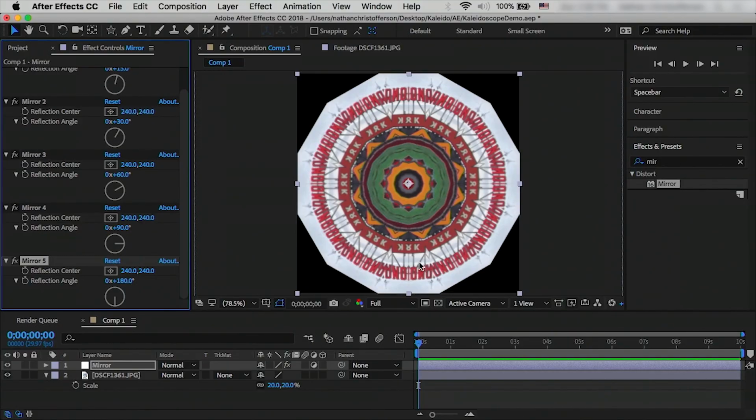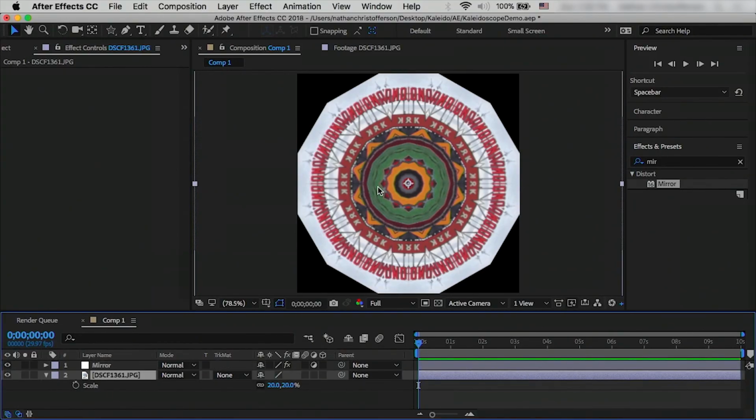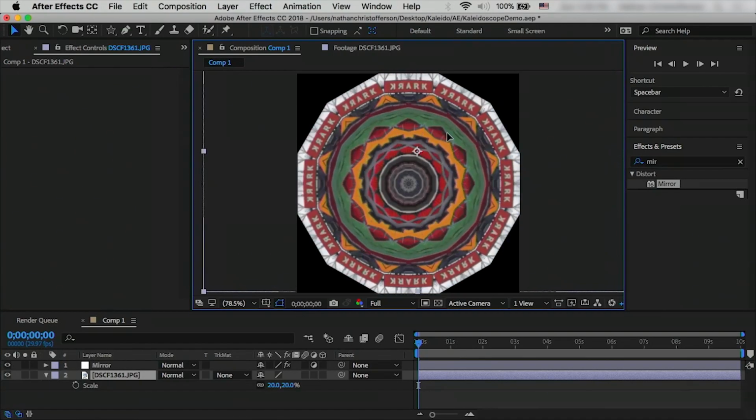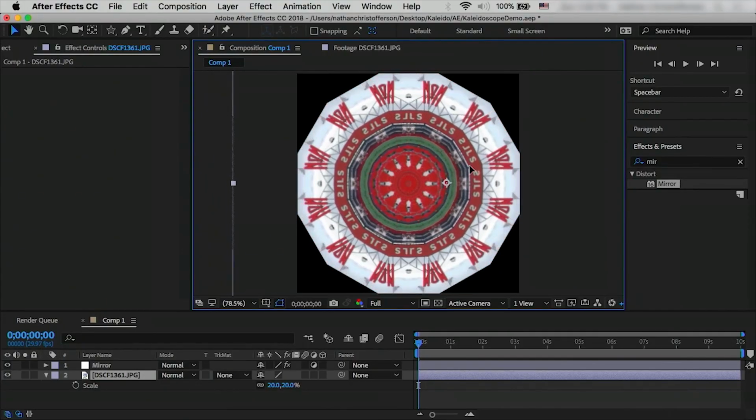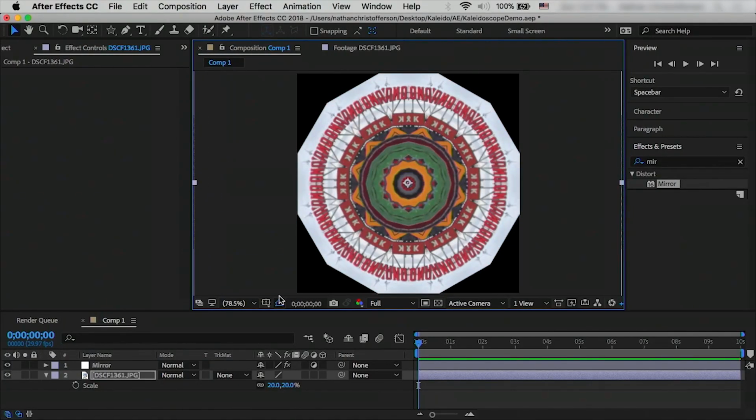And that's basically it. After that point, it's just a matter of you animating the media that is underneath the mirror. And so I'll just click and drag that. And you see interesting patterns already starting to emerge. So you can go crazy animating the scale, position, rotation. You can do mesh warps. You can animate the colors.